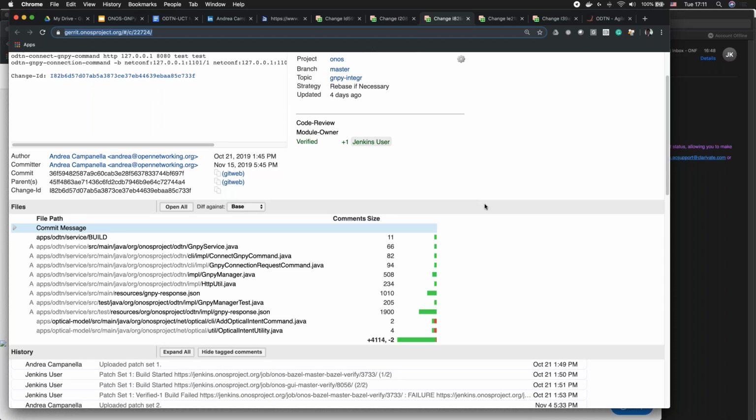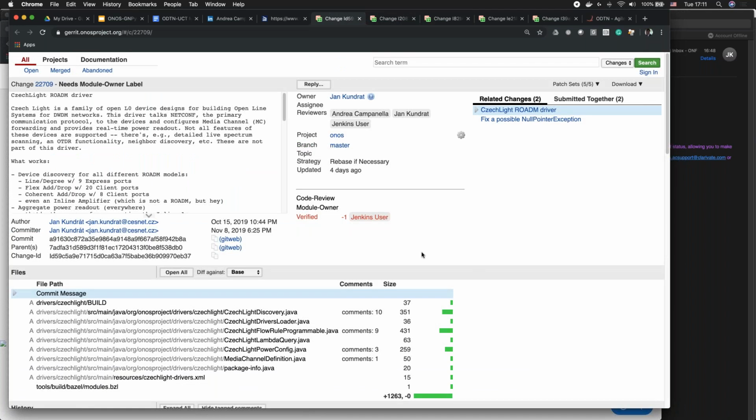The other piece of the code that we used in the demo that is not yet merged in the master branch is Jan's checklight drivers, and it's this patch over here. Jan, I placed a few comments in there. Jan, do you have any comments?